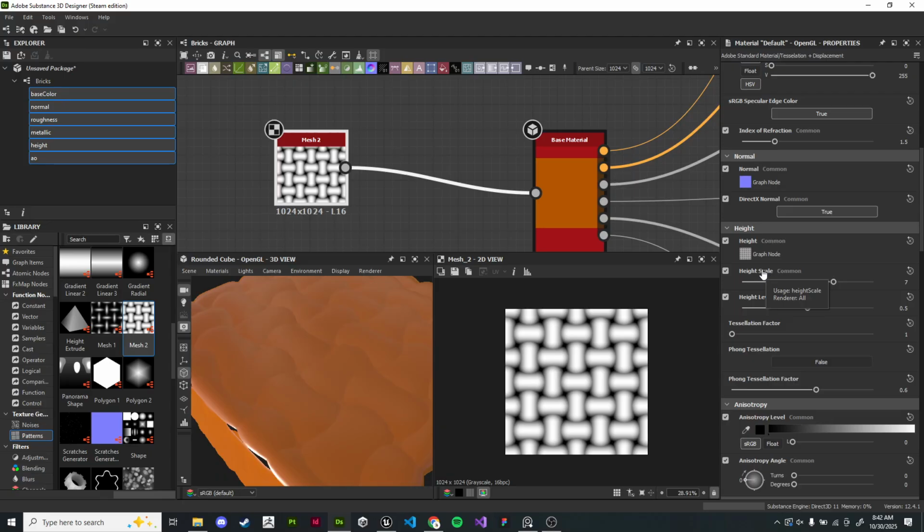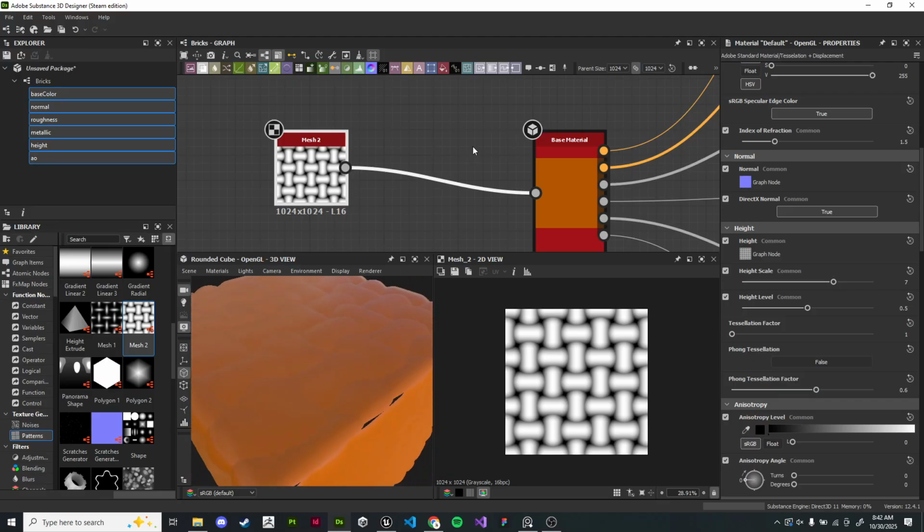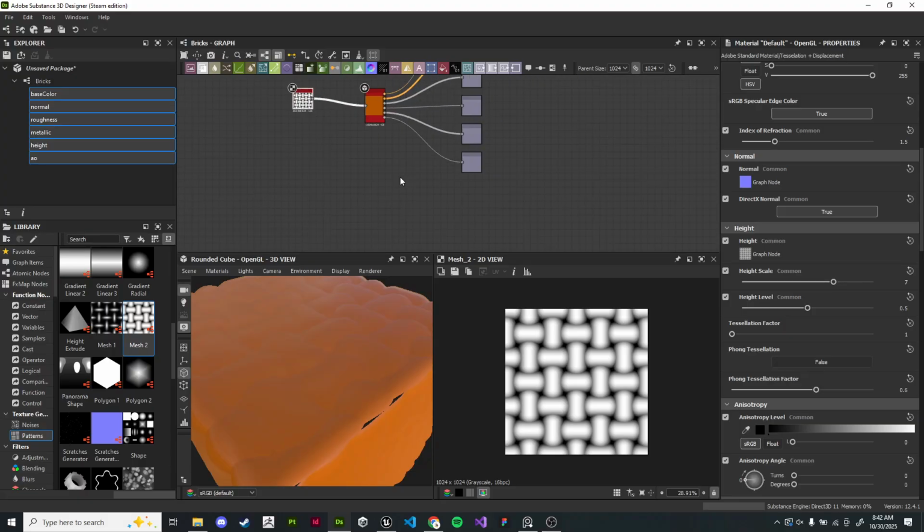These settings are not just limited to this program. These are also in your engines. So if I was to create a height-based material in Unreal, I would also have control over my height scale and height level. This is just the renderer for this to give us a better idea. Okay, thanks. Makes sense.